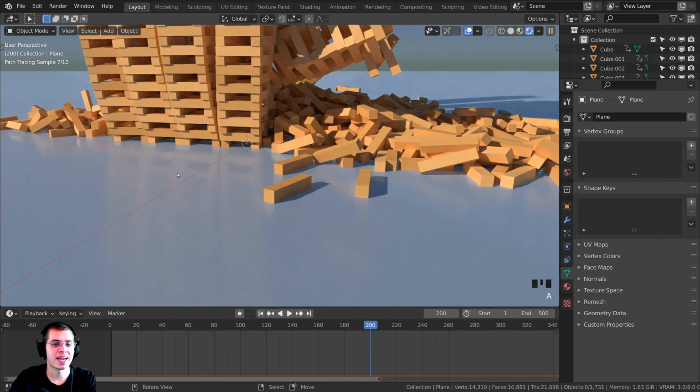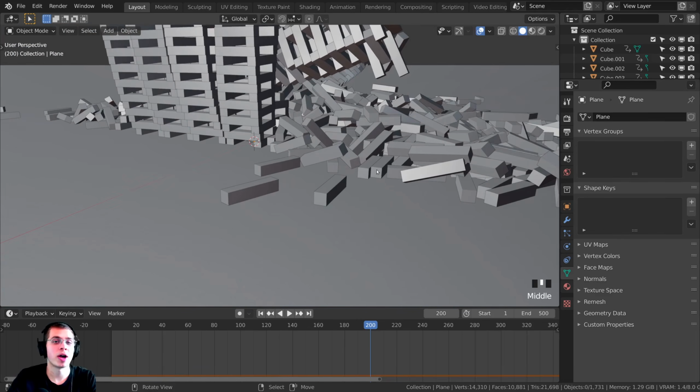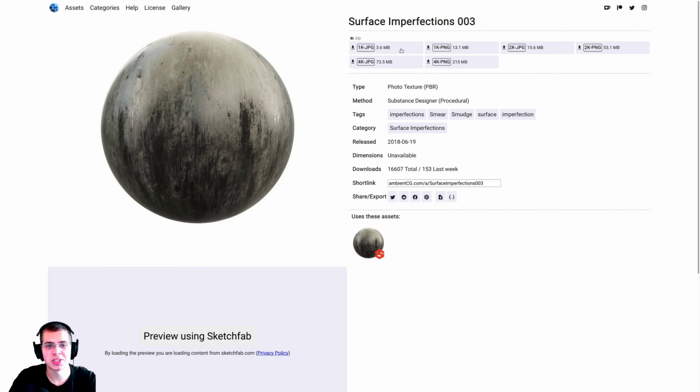So you could leave it like that if you want to, but I actually want to make the ground look a little bit more interesting. So I'm going to be using a surface imperfections texture. Here's the surface imperfections texture that I'm going to be using, and this is on ambientCG. It's Surface Imperfections 003, and I'm just going to be downloading the 4K JPEG. The link will be in the description if you'd like to download this. It's totally optional, but it will add some more detail to the ground.